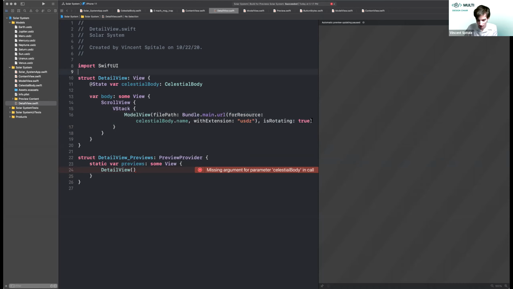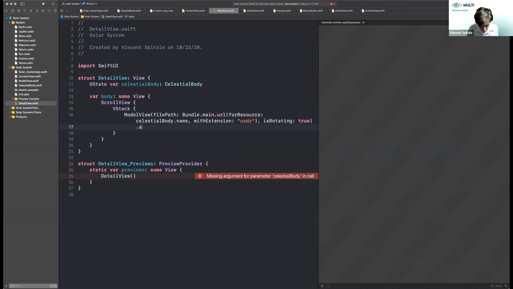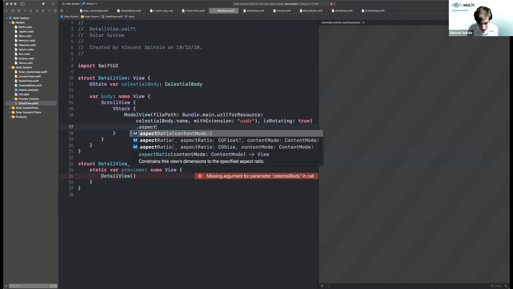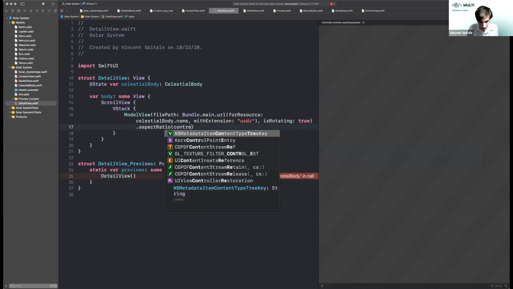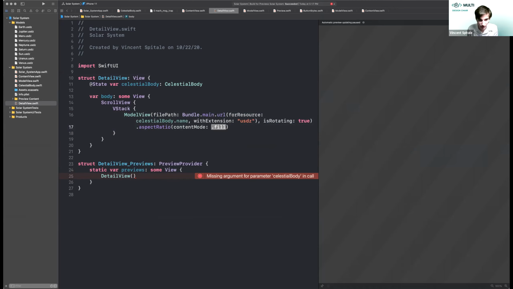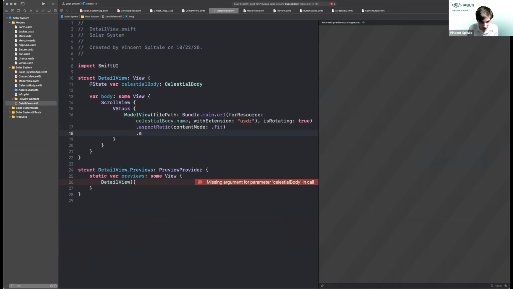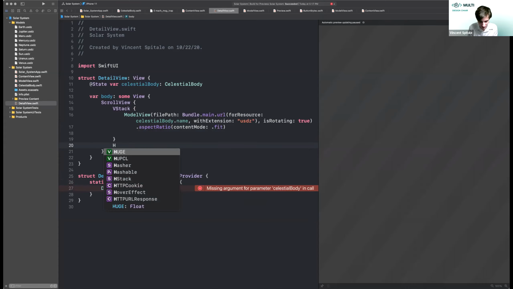Cool. All right, so we're going to have the aspect ratio set to content mode fit, and then we can skip out on that right there. We could have had another accessibility label just saying that this is the celestial body, but just in the interest of time, we'll leave that out.